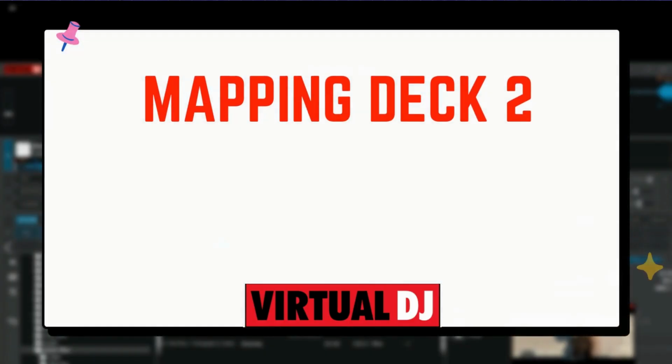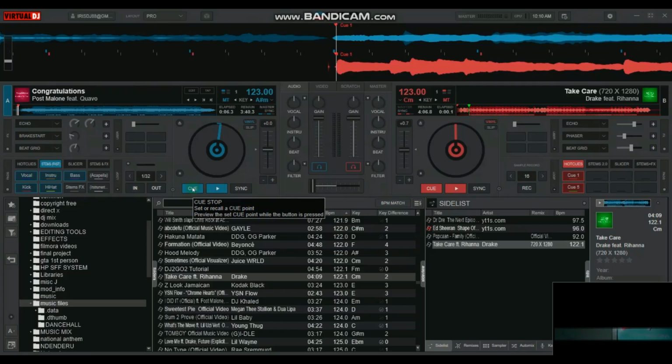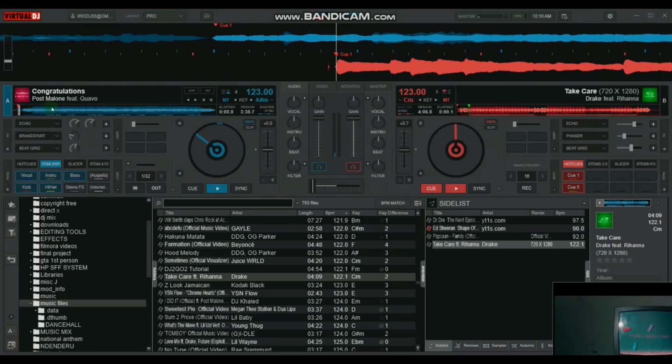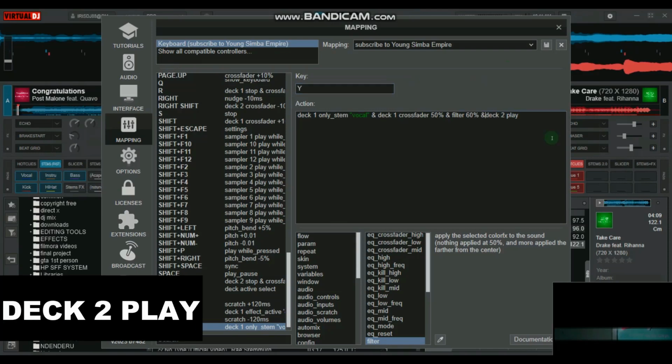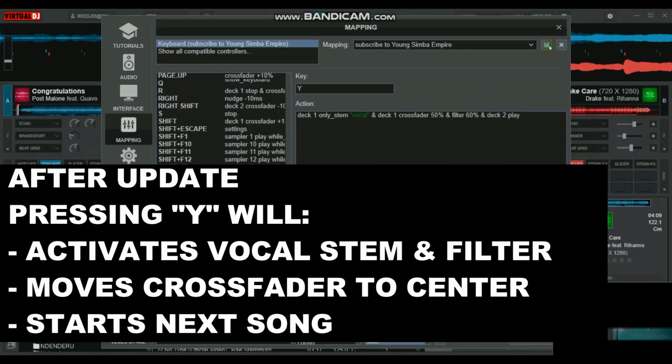Now that we have Deck 1 set for transition, let's load a song to Deck 2, and then write another action that will start playing the song on the second deck. In our action section, we will add the action, Deck 2 play. Now let's hear what these actions sound like when combined.